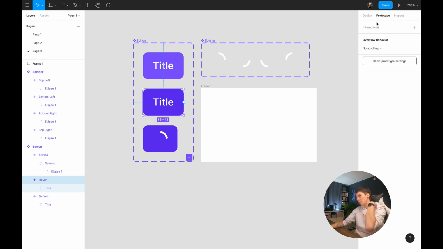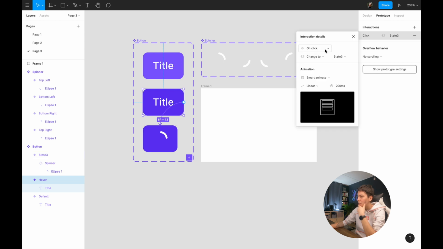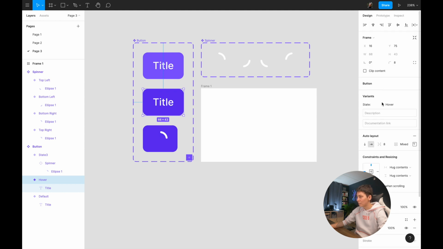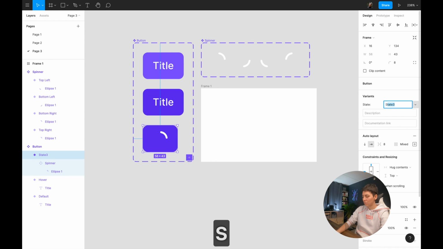And now what I'm gonna do is, this is on hover, but then on hover, I want it to start spinning on click, so I'm gonna go to prototype. I'm gonna drag this pointer over here on click, change to standard, smart animate, linear. Yes, sure. These options are irrelevant for this tutorial. Let's just name this a little bit nicer. This is hover and this is spinning, spinner.